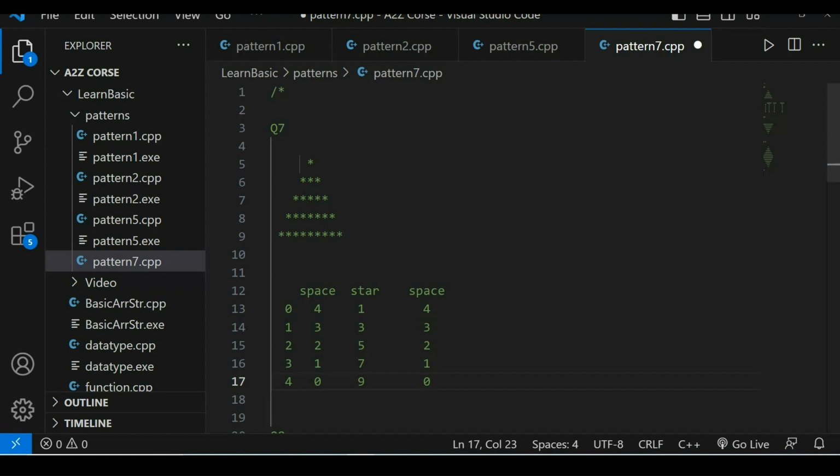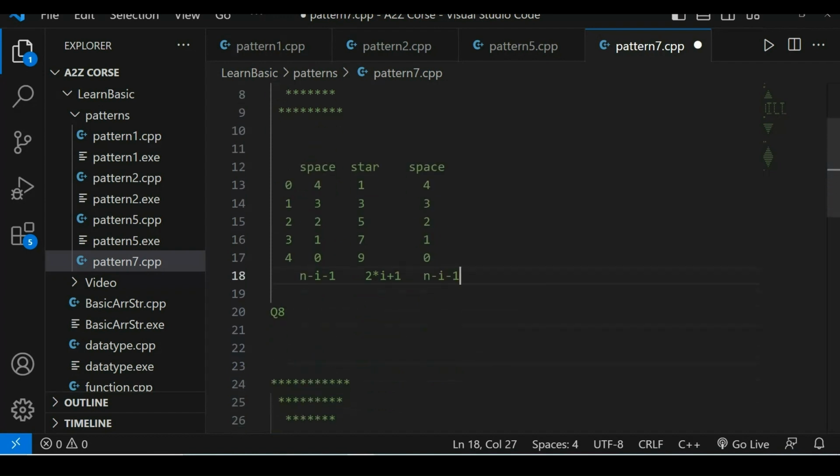We have already done some questions like this. So for spaces we are just going to use n minus i minus 1. For stars, it is 2 into i plus 1, and for this there is a little mathematics, not much. If you start building logic about these patterns, you will understand it, guys. So let's come to the coding part.